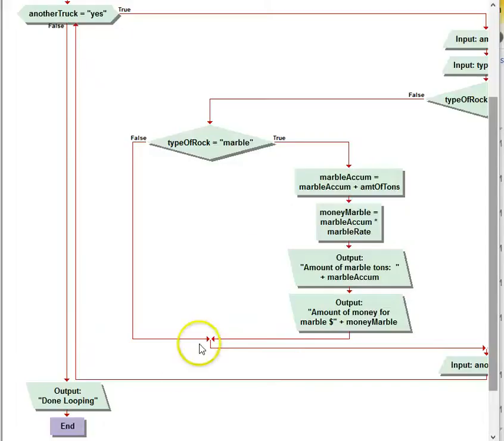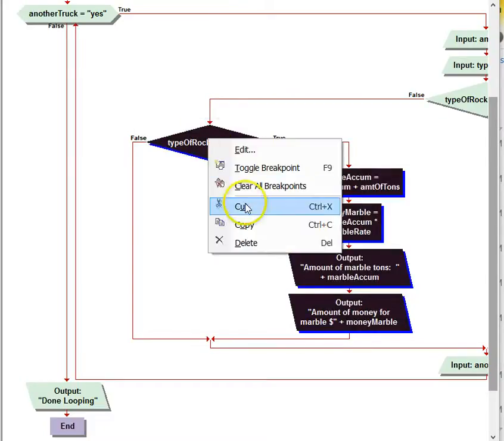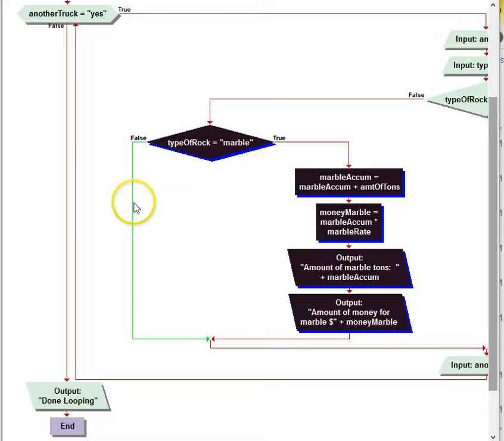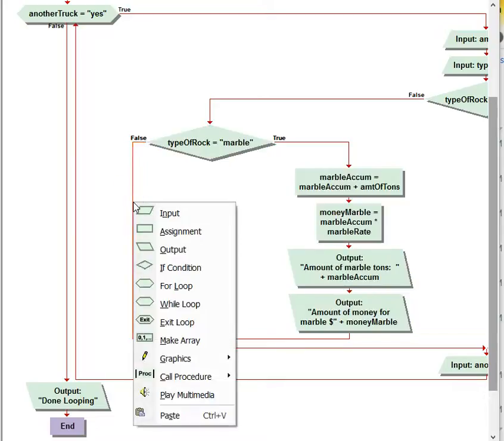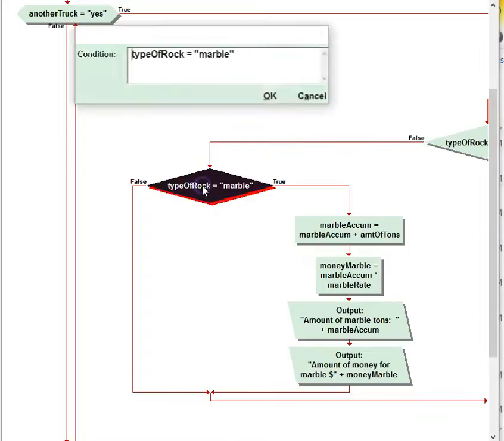Okay, we're going to go ahead and finish up the flowchart. We have granite to go, so I'm going to copy marble and paste it to the false side of marble, and then change everything that says marble into granite. So I'm going to go ahead and paste it here.